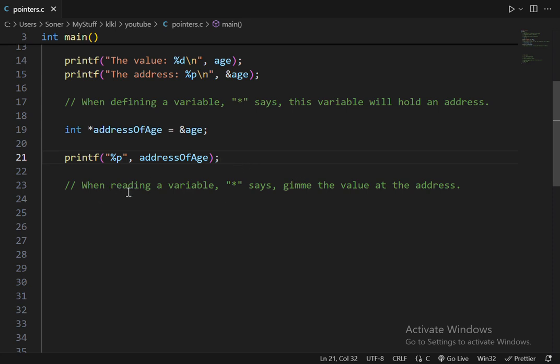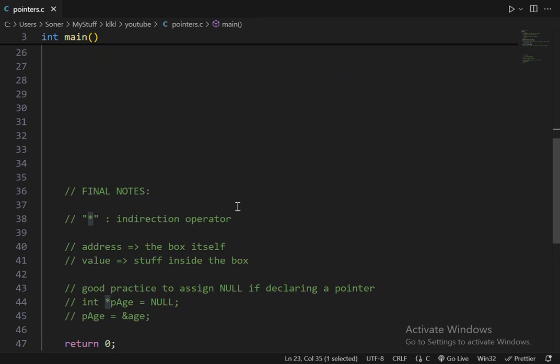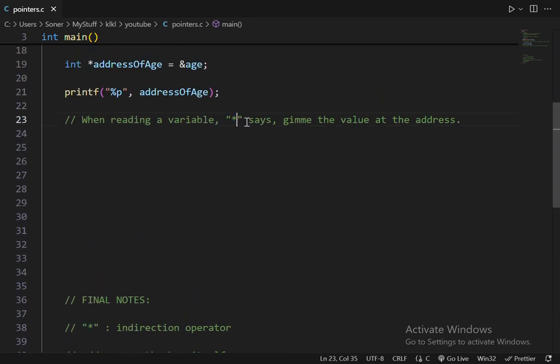The third step says that when reading a variable, this time reading, not defining, we see the symbol for pointers in two cases: when defining a variable and when reading a variable. If we see this indirection operator when reading a variable, this time it says give me the value of the address, not the address itself. I want the value at the address.